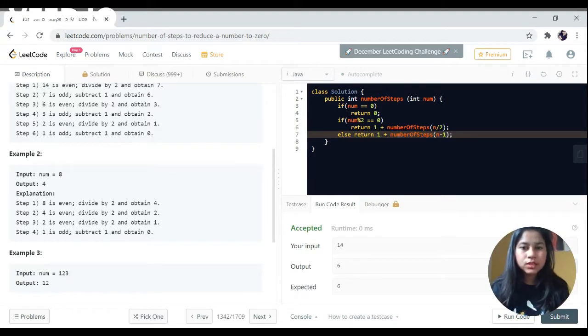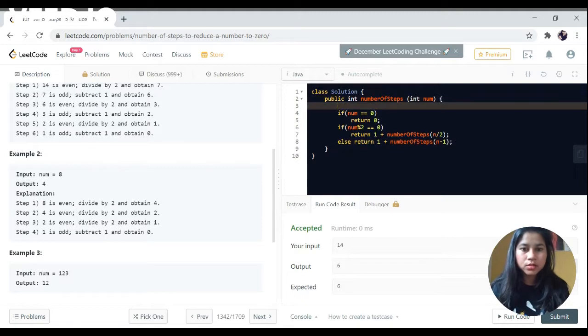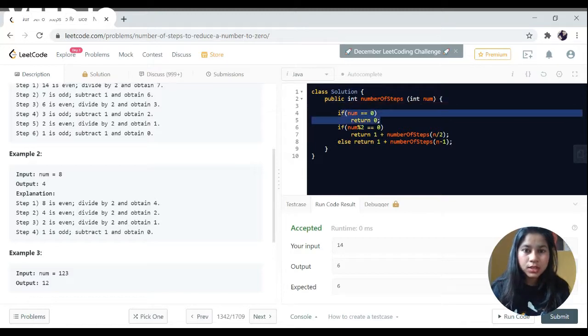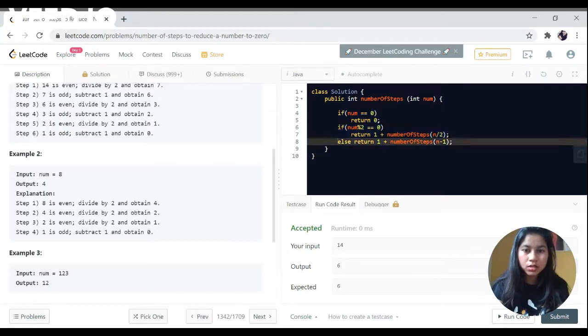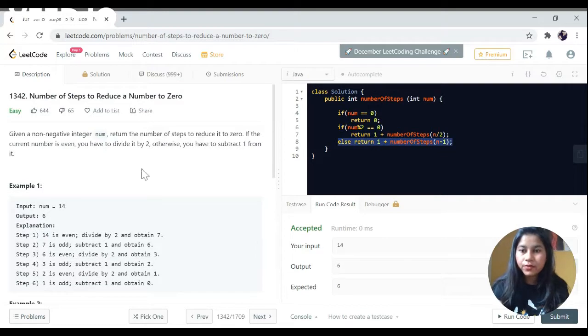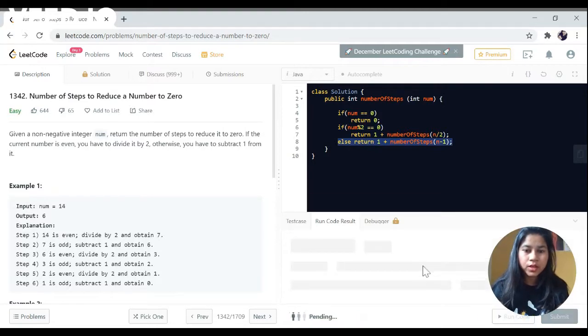Right. So we'll just dry run it once and check if anything is pending here. So here goes the base case, here goes the case when it is even, and here it's for odd, and we are waiting for 0 to come, right? All right, so let's run it once. Let's check.